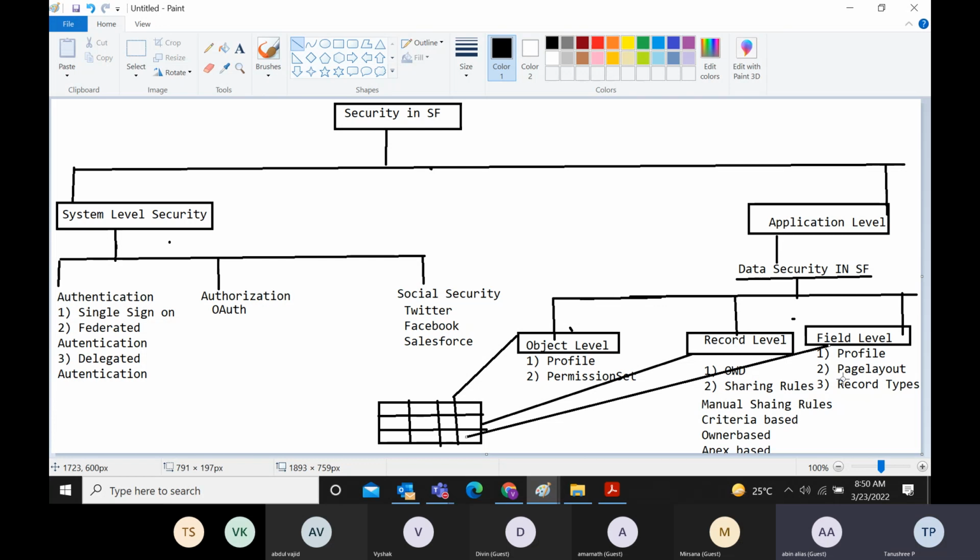What are record types? If you want to create more than one page layout in the same profile, you can use record types and assign them to the profiles. If you want to show picklist values in a different way, we can use record types. Everyone clear? These things I am not going to discuss again and again.